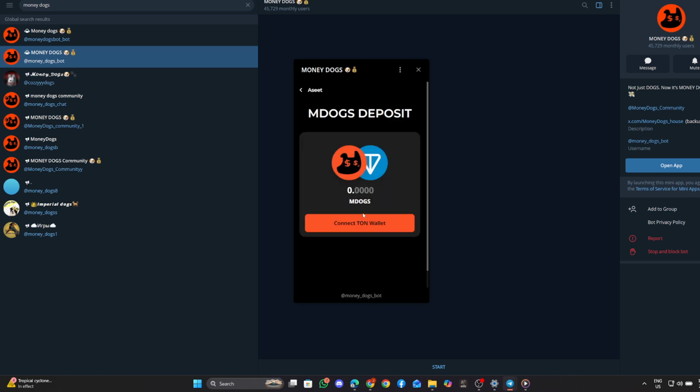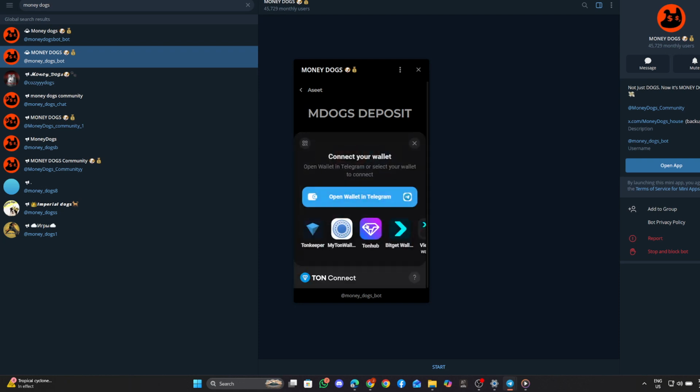Once you're in the deposit section, locate the option labeled Connect On. This action is necessary to establish a connection with the blockchain network. After clicking Connect On, you may need to wait a moment for the connection to be established. Look for any loading indicators or confirmation messages that confirm the connection is successful.